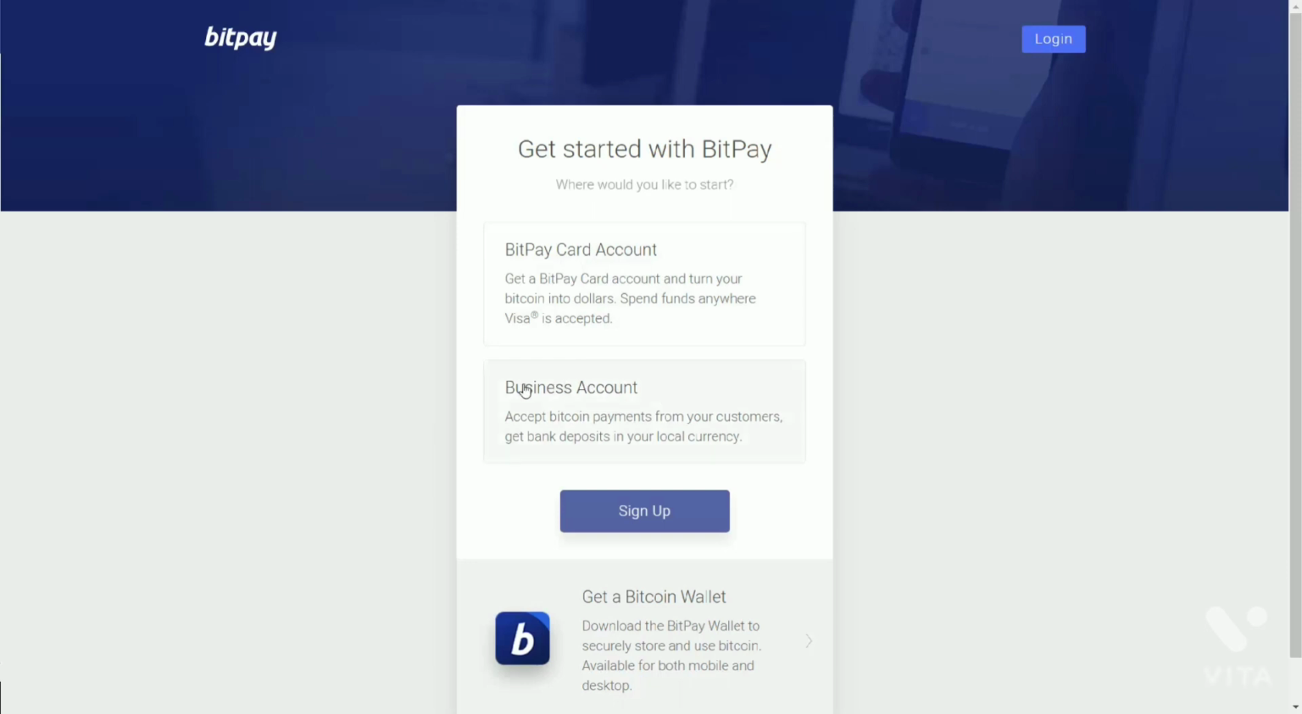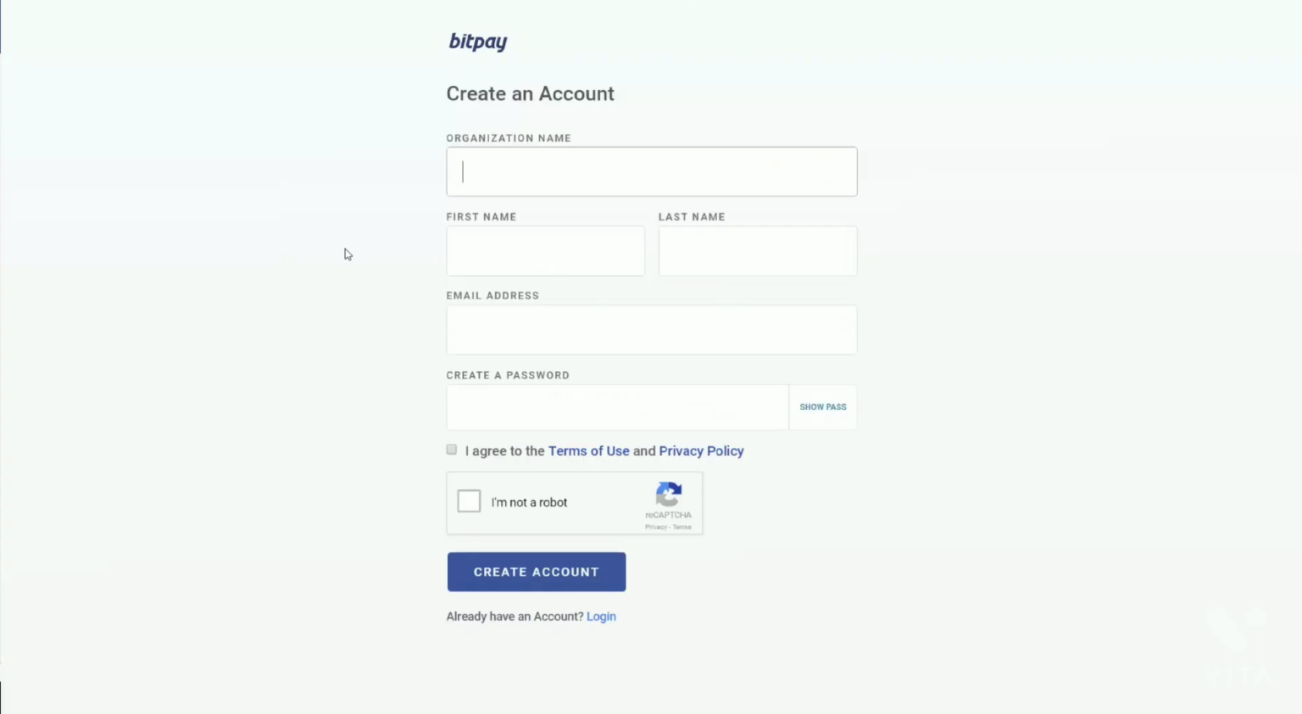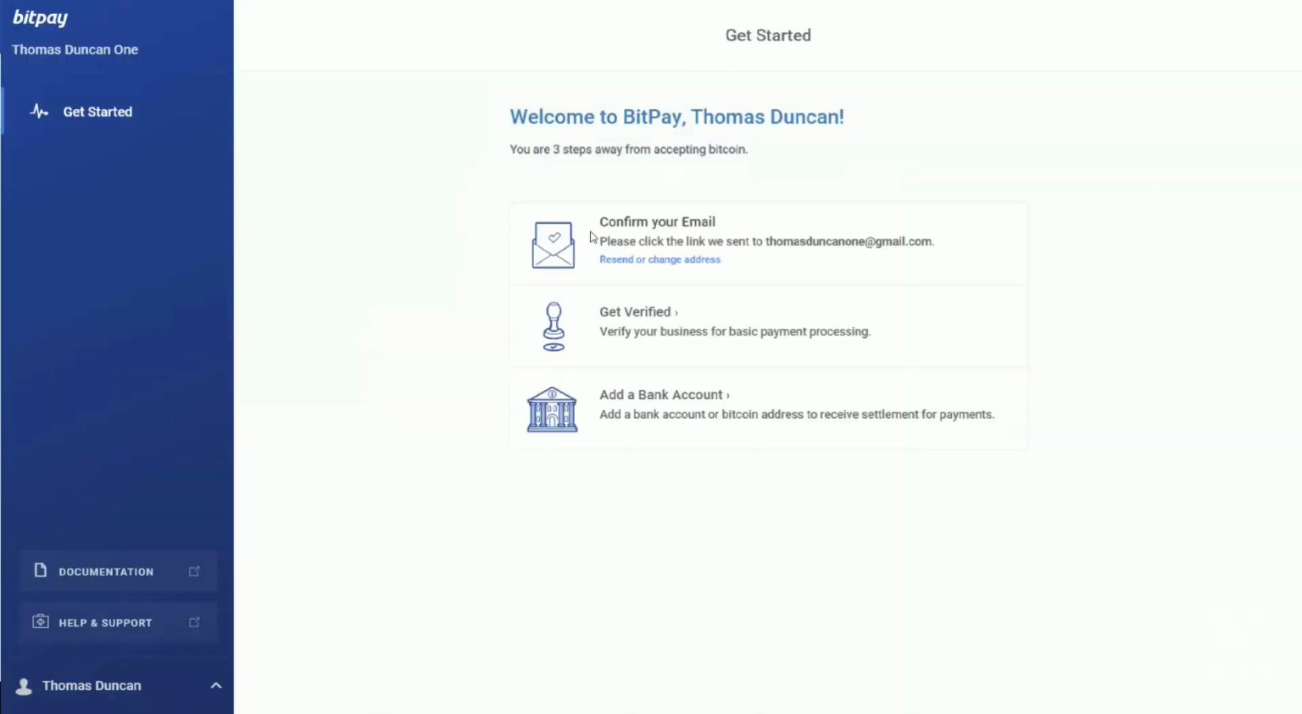And to do that, you are going to need to set up your BitPay account to get bank deposits in your local currency in order to connect with your site. So to do that, we're going to click sign up. You are going to enter a name, organization, first name, last name, and email address, and then you are going to click the agreement and then click create account. And once you do that, you are going to need to confirm with your email address.